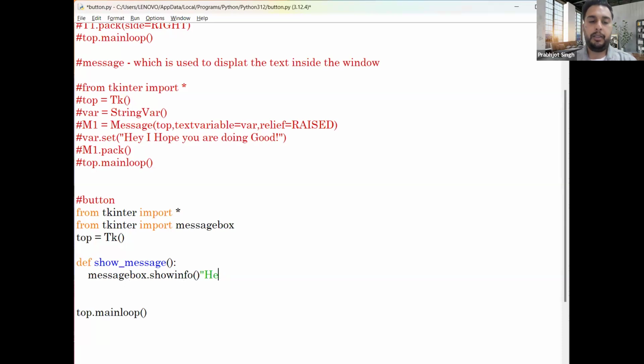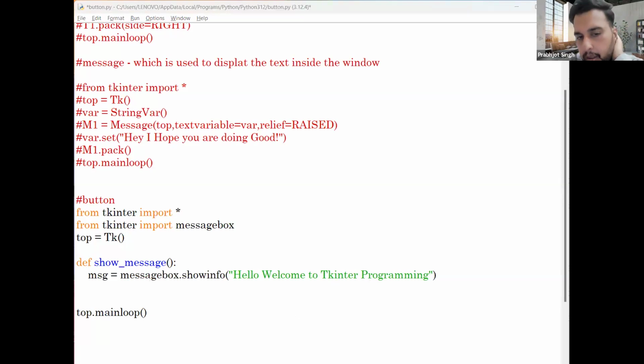Let's suppose I would like to show, "Hello, welcome to Tkinter programming." This is what the message is. Let me again store it in some variable as msg. This is my method. Once I call this method, this message will help me in creating this variable, and the variable will show this information. Now this information I would like to show only when the button is pressed.